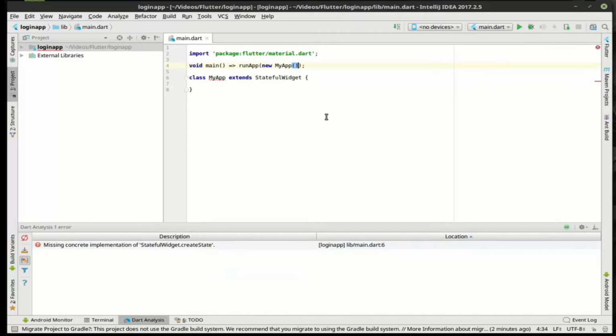All right, so we've got our MyApp, which extends StatefulWidget, and we're going to have to do some things with that. What we're really going to be doing here is building out a basic login. And when I say basic login, I mean very basic login.